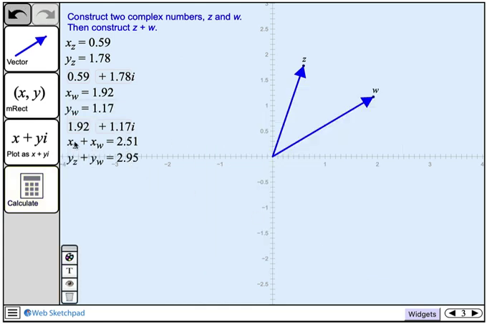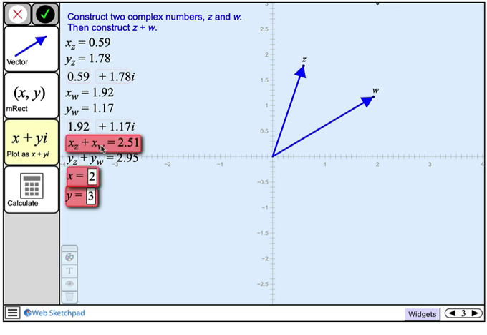And now I have the real and imaginary parts of the sum, z plus w. And I can plot those using the plot as x plus yi tool. So I'll tap on that, and I see a preview of an x and a y value. The x value is glowing, and I am going to match that to the x value that I would like to plot, the real value of my sum. And that's this, x sub z plus x sub w. So I'll tap that to merge those together.